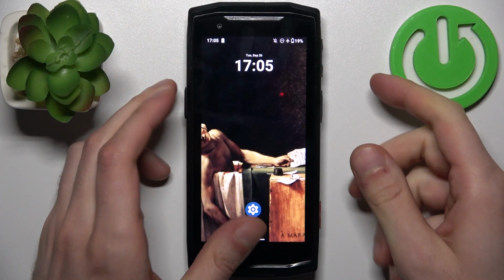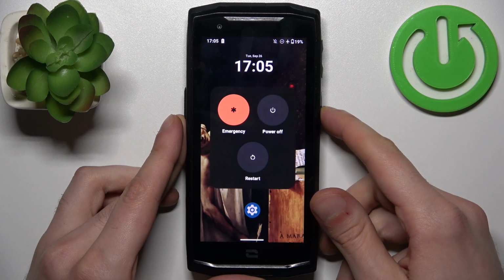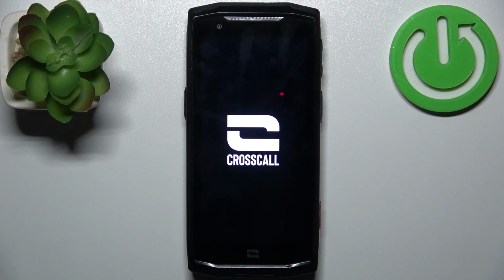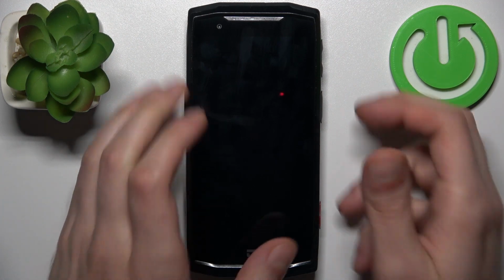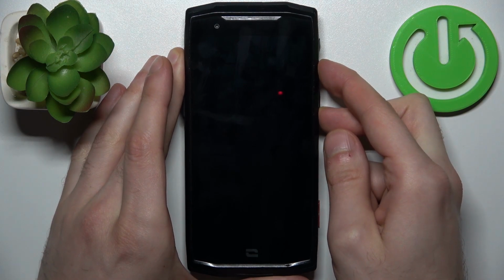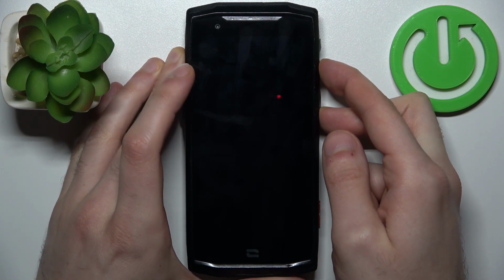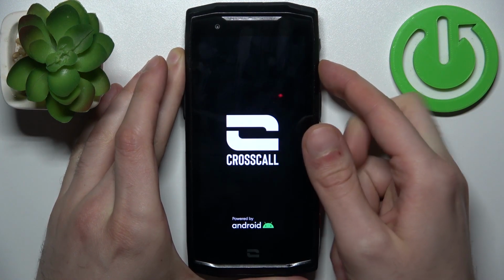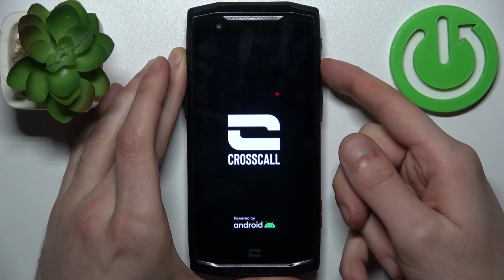So firstly, you should turn your device off by holding down the power key, then tap power off. After the device turns off completely, what you will have to do is hold down the combination power key plus volume down. And when the device screen turns on, you can release the power key and keep holding only volume down.